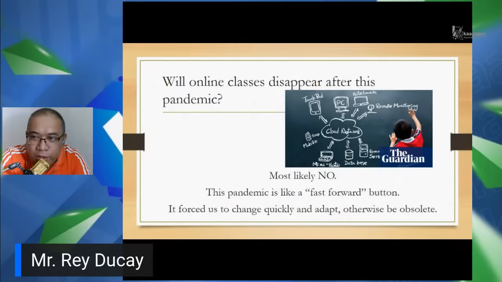Most likely, we're not going back to the same situation before. Okay? This pandemic, I would like to liken this to a fast forward button. Online classes, blended learning, they were already an emerging trend even before the pandemic. It's only that with this pandemic, we were forced to change quickly and we had to adapt, whether we liked it or not. Otherwise, we would be obsolete.